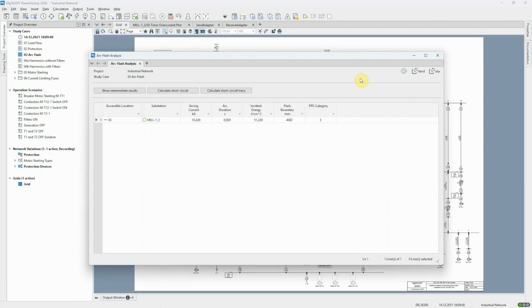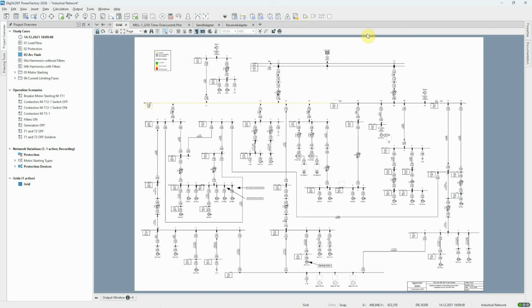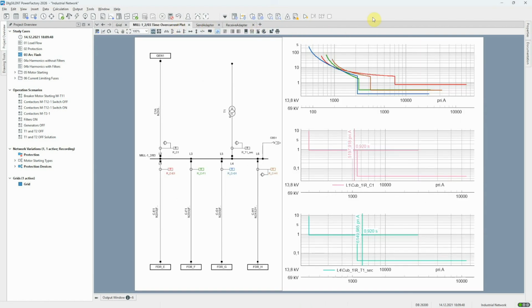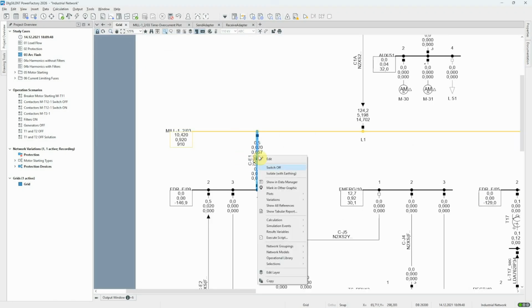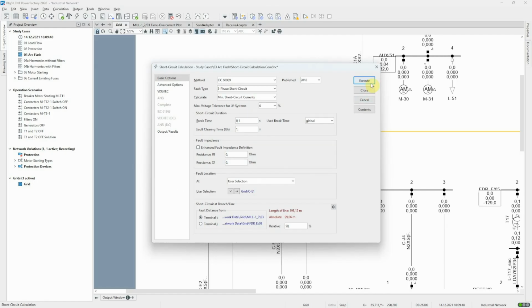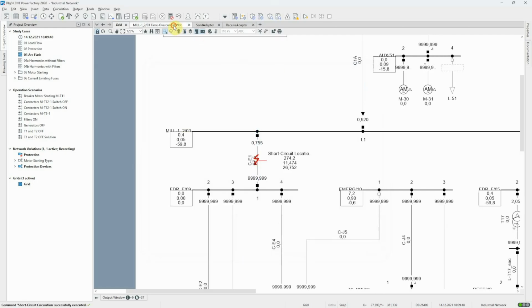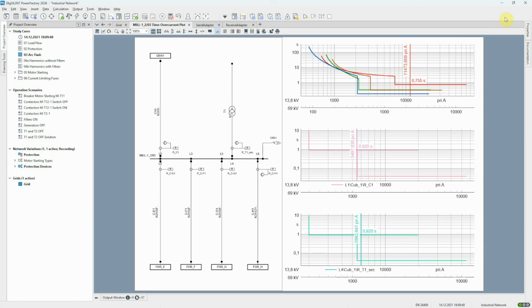One way of improving this situation is to reduce the fault clearing time. Let's look at the time overcurrent plot for this bus bar. We can see the characteristics of the relays around the bus bar, including the bus bar protection relays with their fault clearing times of 0.92 seconds. We'll now run a short circuit calculation for line CE1. The downstream relay on the line has a fault clearing time of 0.755 seconds and the upstream relay has a fault clearing time of 0.92 seconds in order to achieve selectivity.